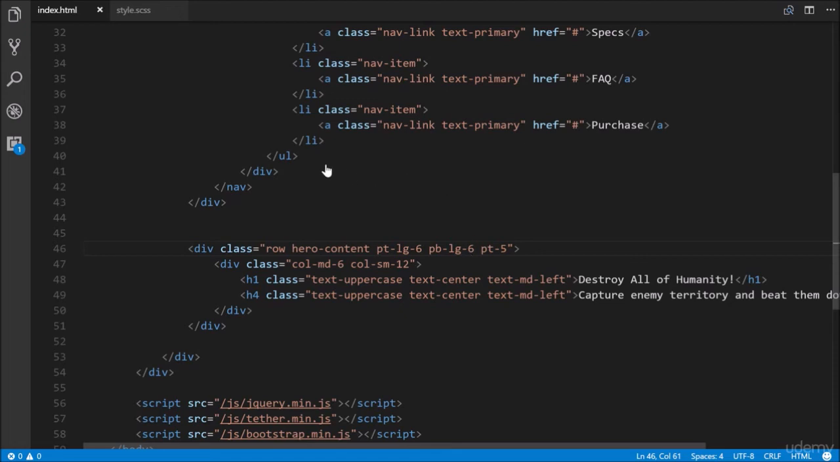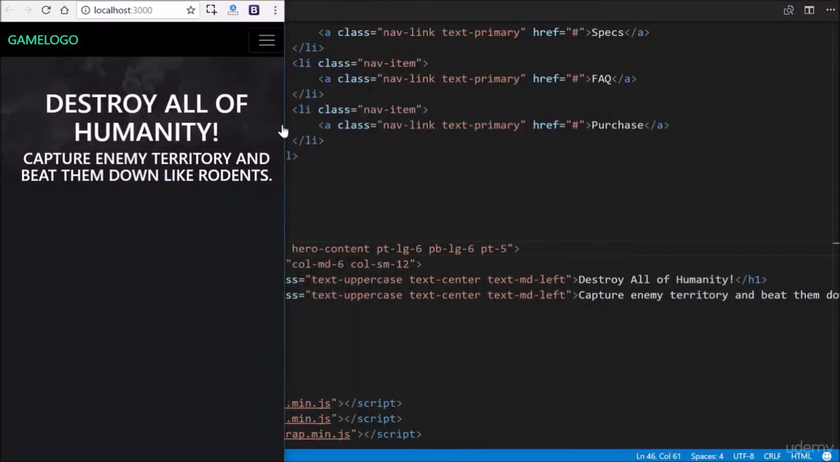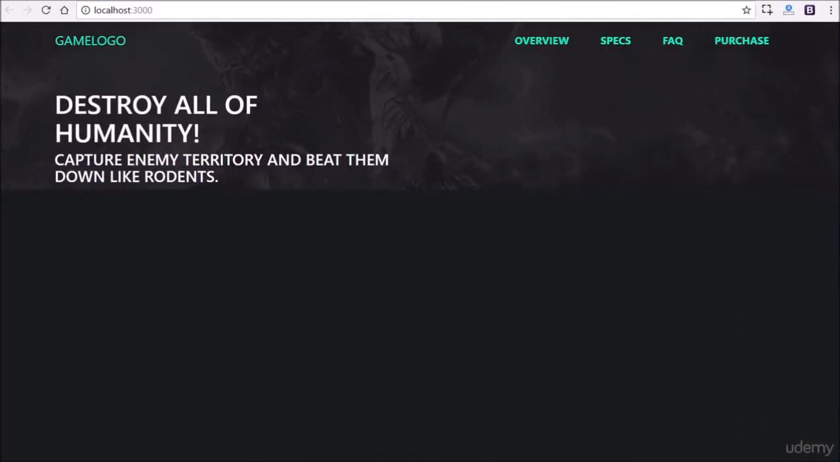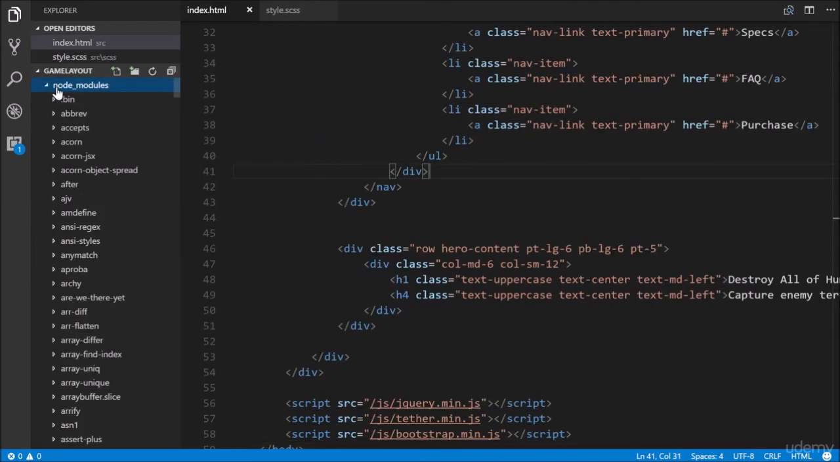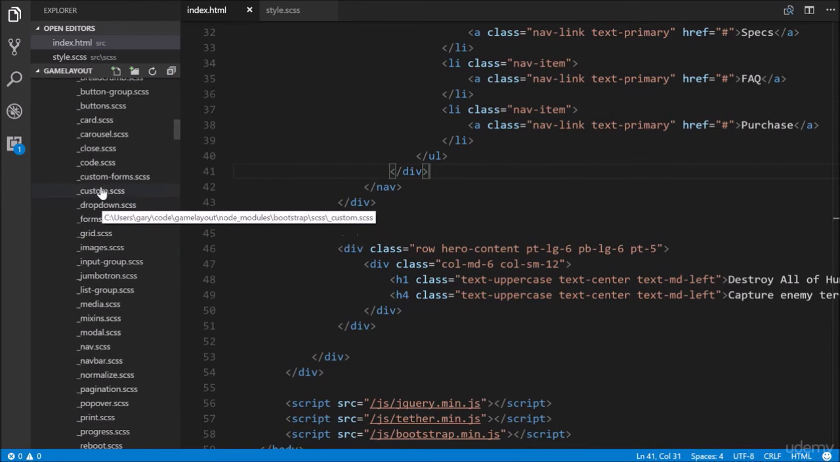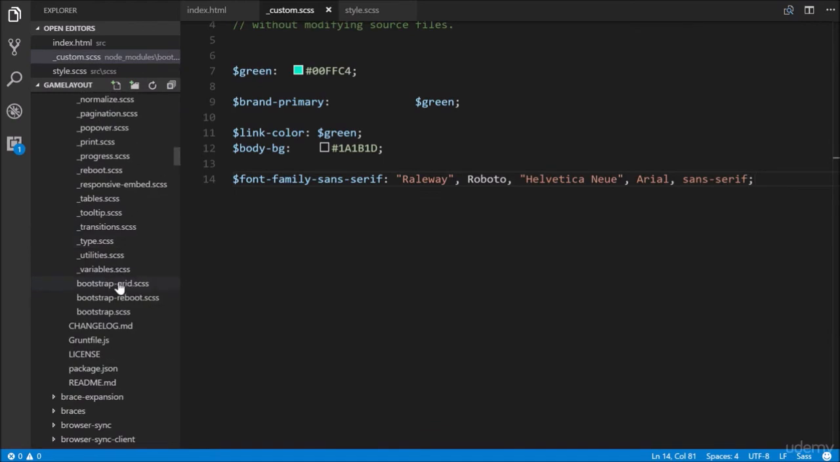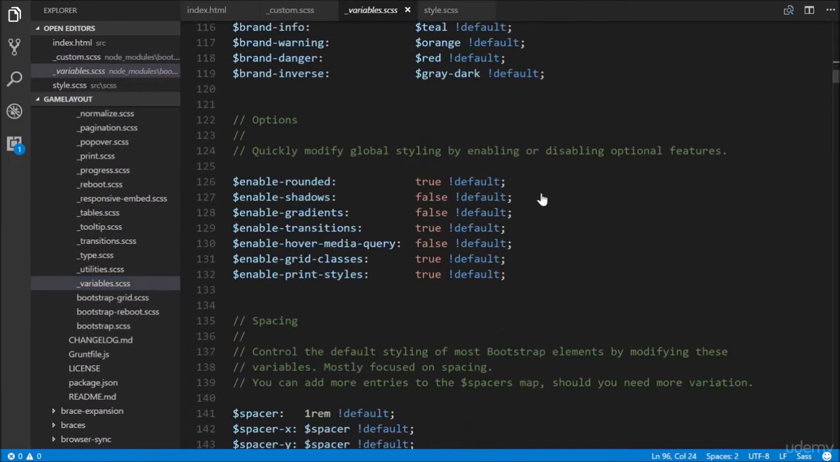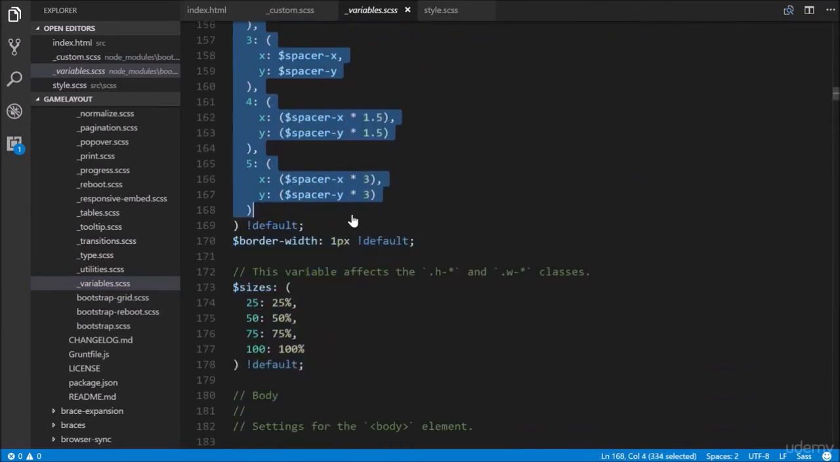So I'm going to save this and we'll just take a look at the result in the browser. Again, we have padding top 5 added already. So let's drag this in a bit. We'll see nothing really changes. Let's go back to our custom Sass, and this is all located inside of right here. All right, so with this open, let's go to our variables, and we're going to find this right here, spacers. We're going to copy this entire section right here.